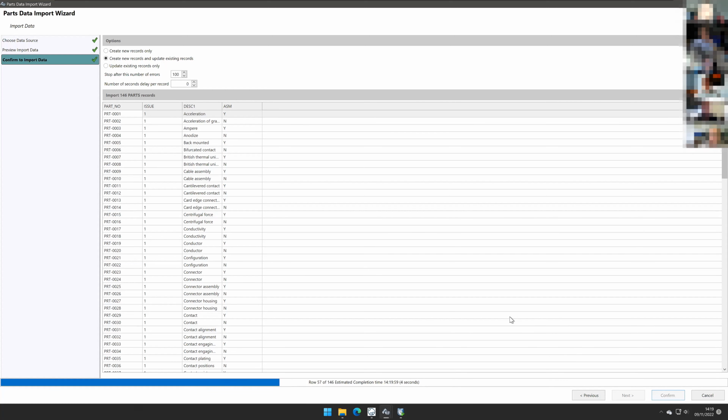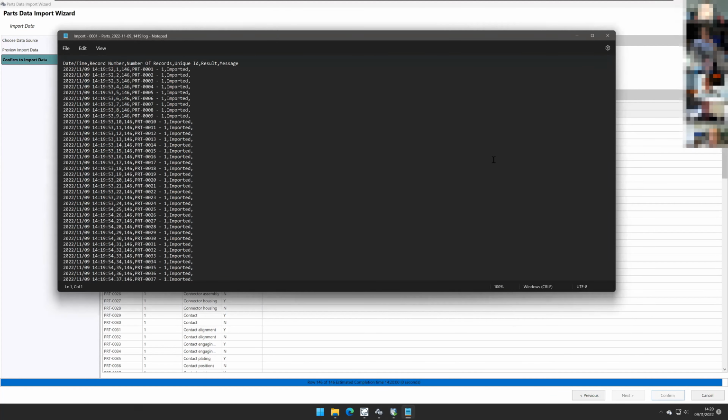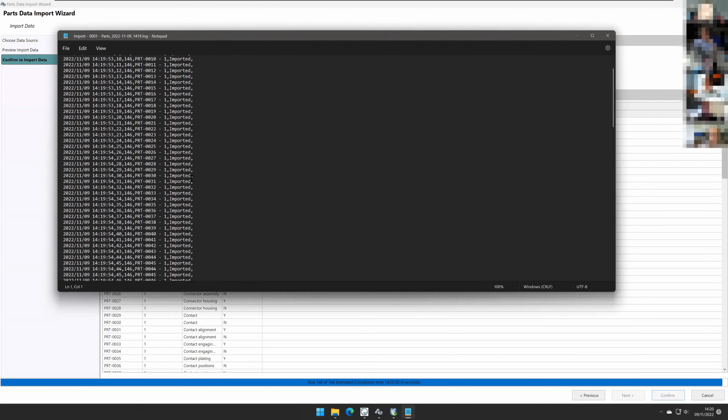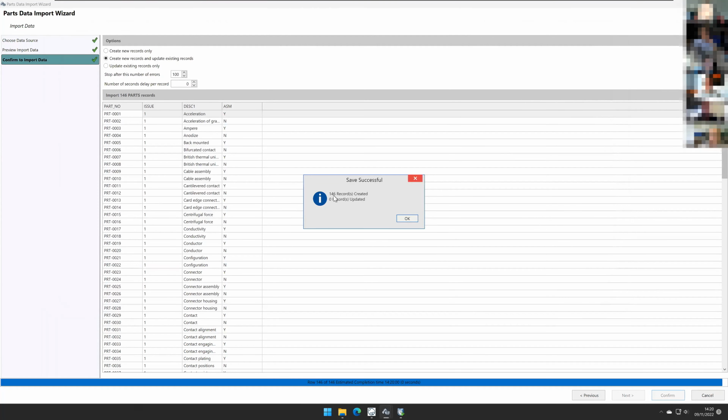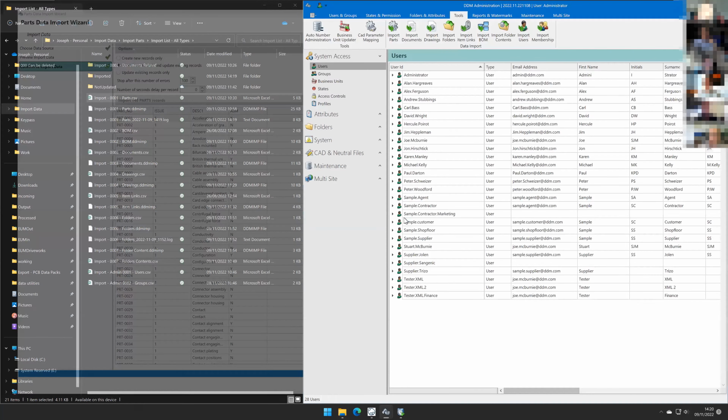And you can see that we're going through 146 parts being imported. Okay, this text-based report tells me that everything has worked fine, and I've got 146 records have been created and 0 have been updated, so they are all new records.